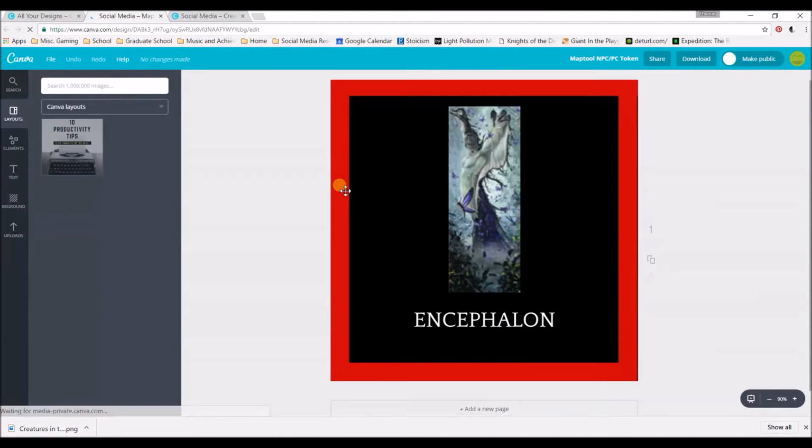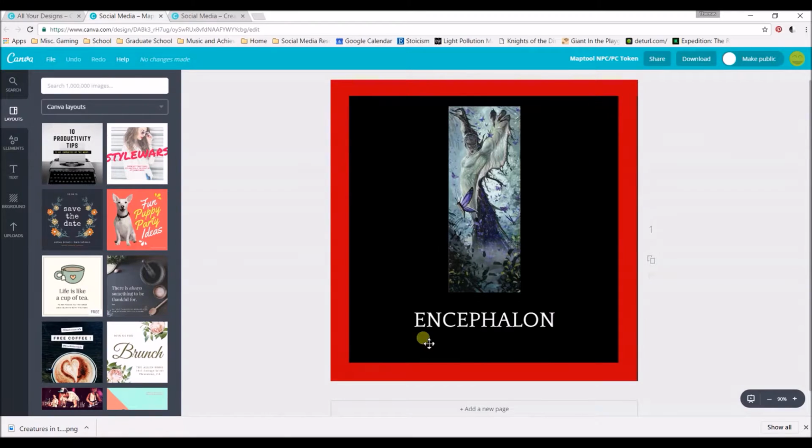And I'm also going to open up this. So here I have this creature. This is a Numenera creature from the Ninth World Bestiary, the Encephalon. And I'm going to show you how I made this.